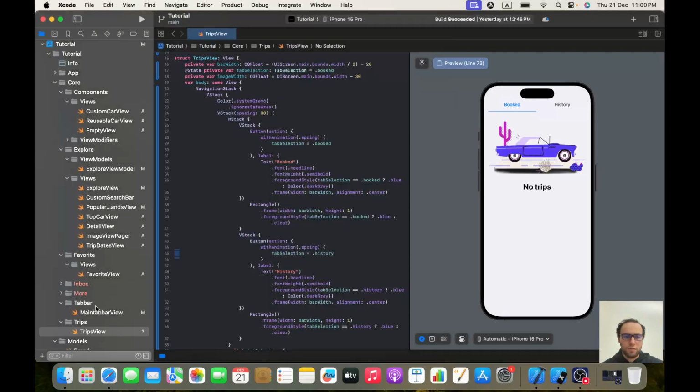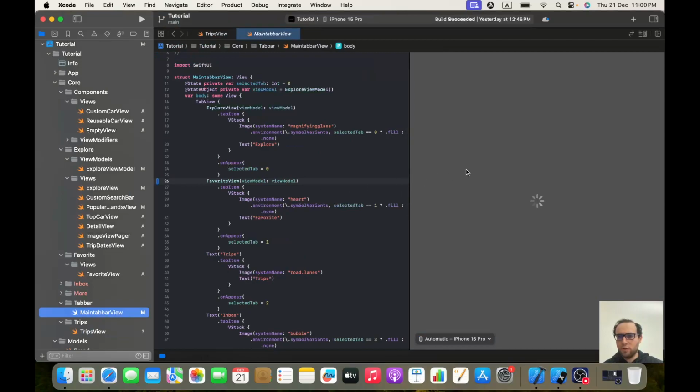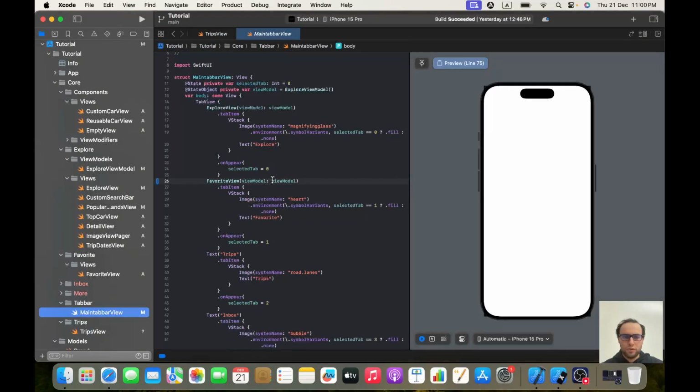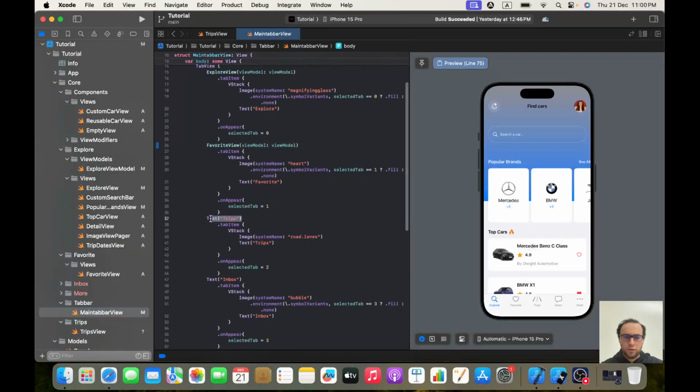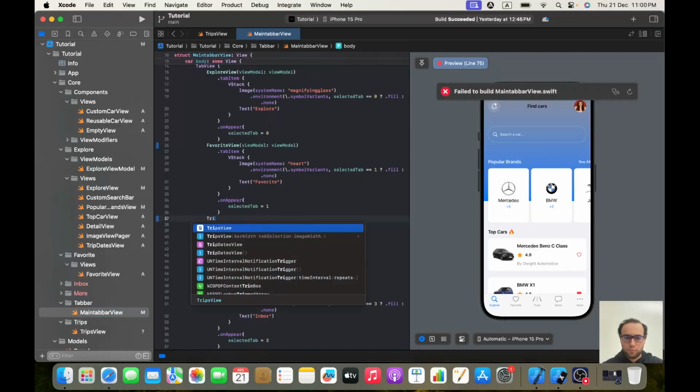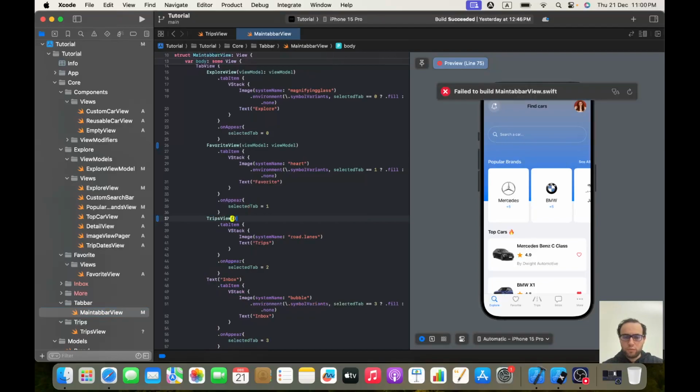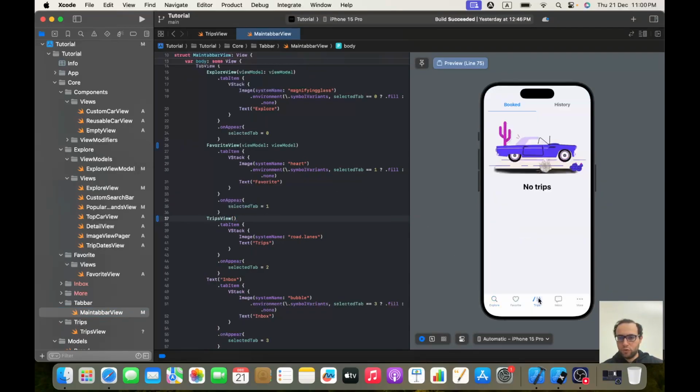Okay, just let me check our app for main tab bar view. Okay, we need to add here trips view. Okay, let me go there. Okay, I think it looks very good.